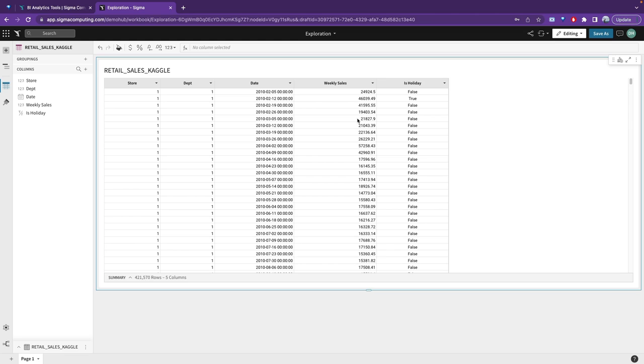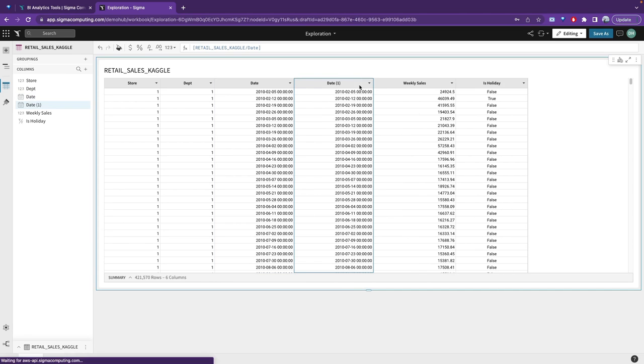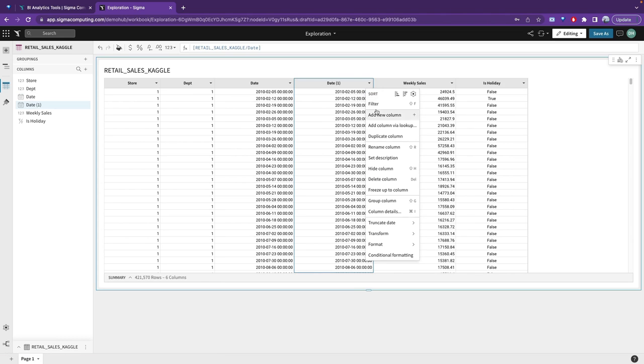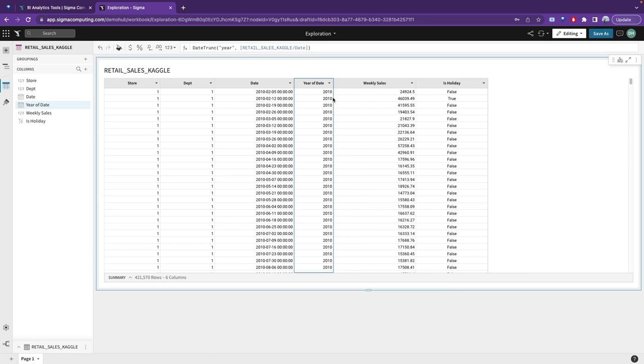The very first thing we can do here is format the date, because we're going to want to look at the date, not just by this level of granularity. Let's look at it by year and maybe month. So go ahead and duplicate this column. Once we have that duplicated, we're going to go back in. We're going to truncate this date to keep just the year period. So that way we can see the sales by year.